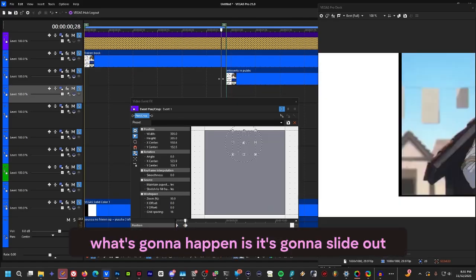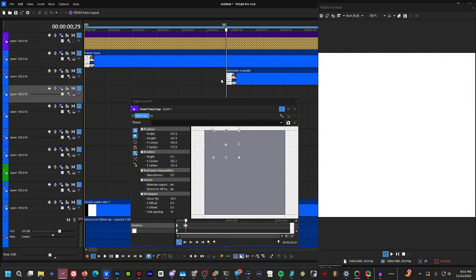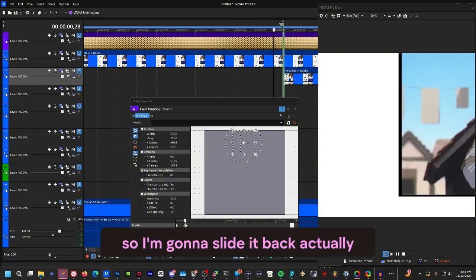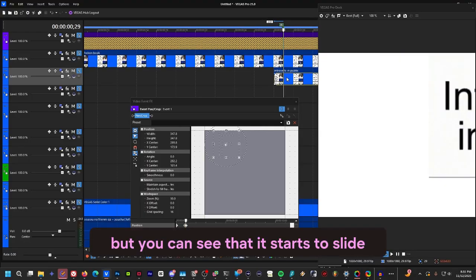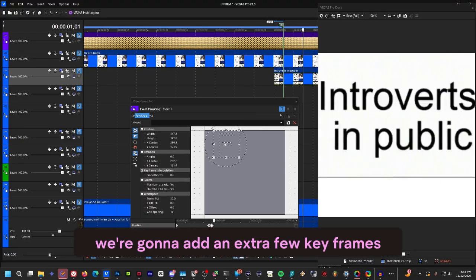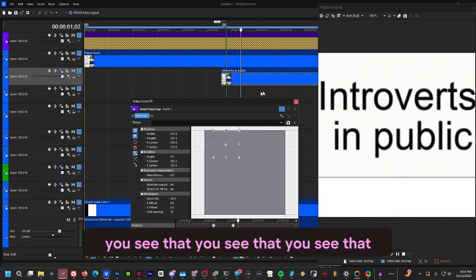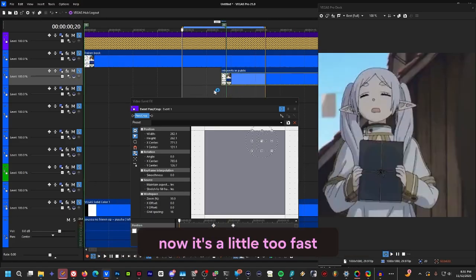What's going to happen is it's going to slide out. You see that? I want it to start sliding as soon as the camera moves to the other side. So I'm going to slide this back actually, that way you can see that it starts to slide. We're going to add an extra few keyframes to make this a bit more smooth. So we're going to add this over here. See that? Now it's a little too fast, so you can't really see it slide out.